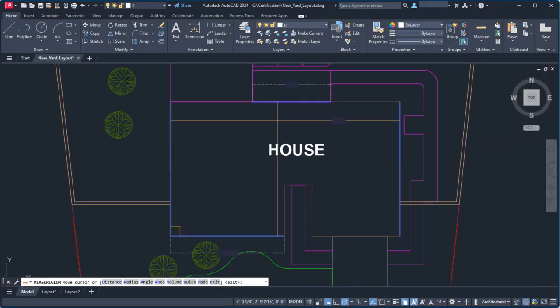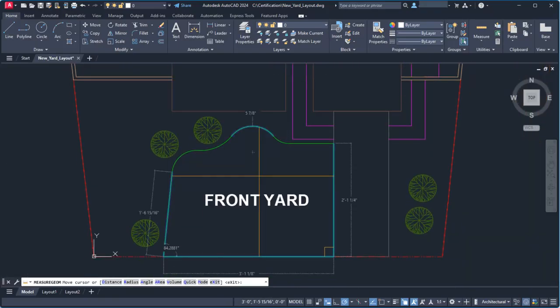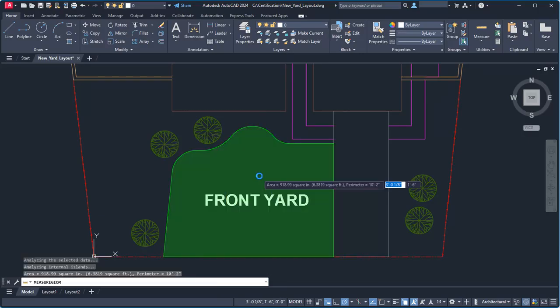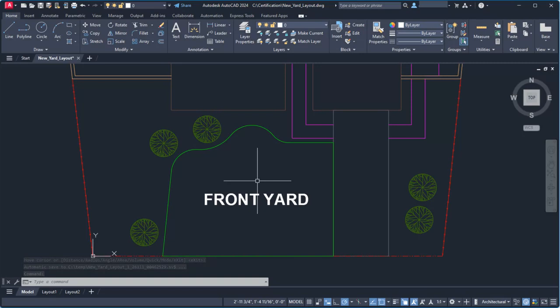Pan the drawing to the front yard and note how MEASUREGOM also returns radius values when it encounters an arc. When you click inside of a closed area, MEASUREGOM applies a green fill and reports the calculated area and the perimeter values at the cursor as well as on the command line. While Quick Mode is convenient for general purpose use, sometimes it's necessary to take specific measurements more precisely.